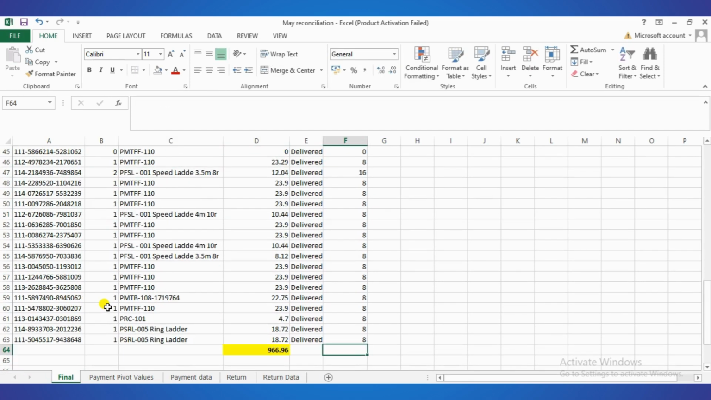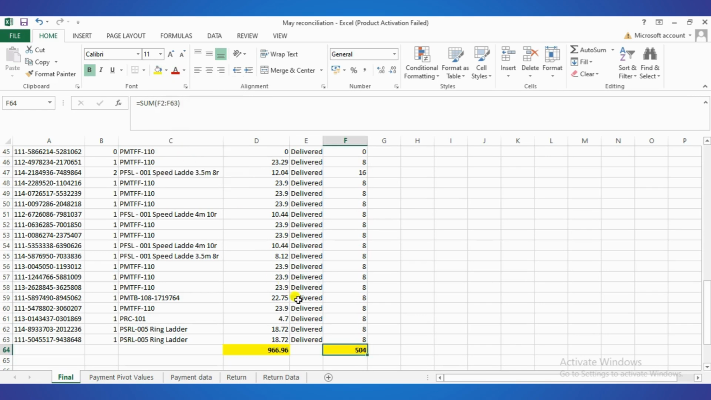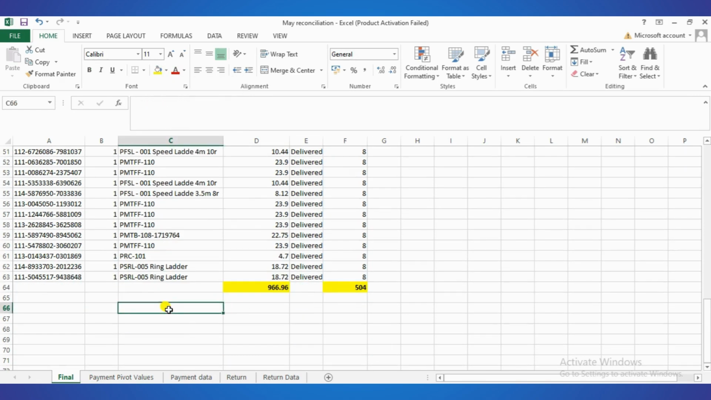For the orders marked as returned, we won't add the product cost to this calculation since the product will be returned to us. So we'll enter 0 for those orders. To add all the product costs, press Alt and the equal button together in the bottom cell. Let me make it bold and highlight it with yellow color so that it will be easily visible to you. Now we have all the required details for the calculation.